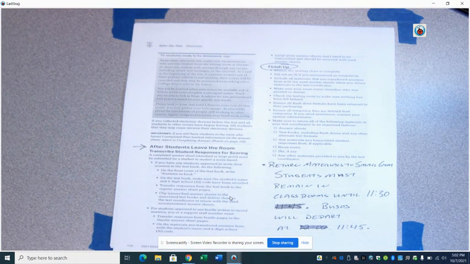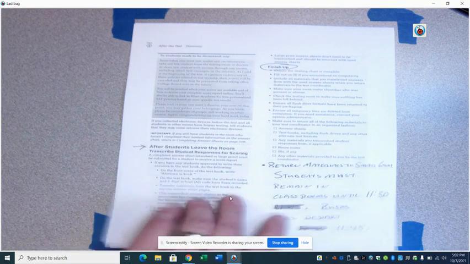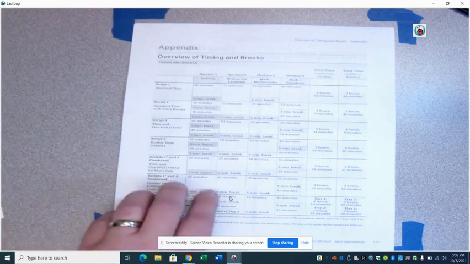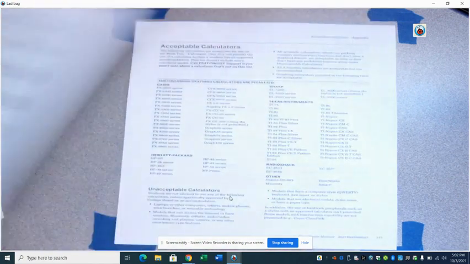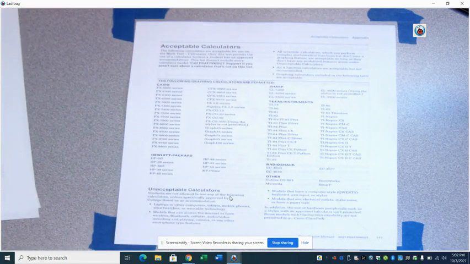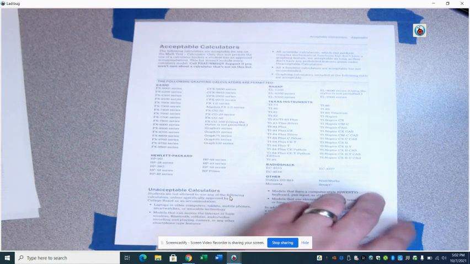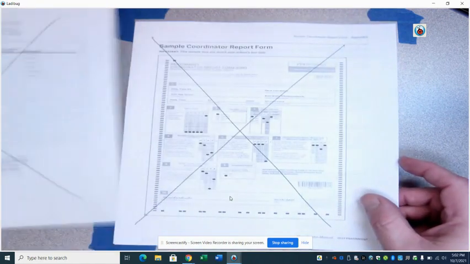With accommodated extended times, we do have some different timing. We'll get to that later in those sections. There's an overview of the breaks here, as well as timing information if you want to utilize that. This is the acceptable calculators page that I referenced before. And we continue on for other resource information that we've left in here.